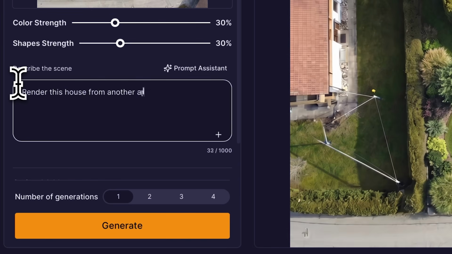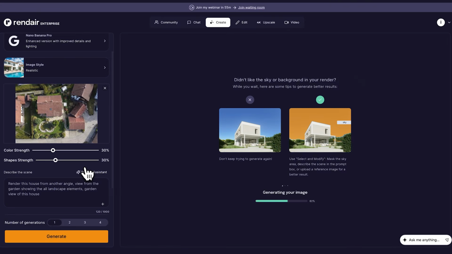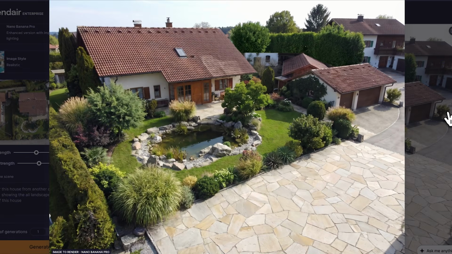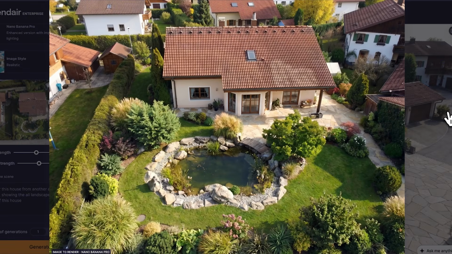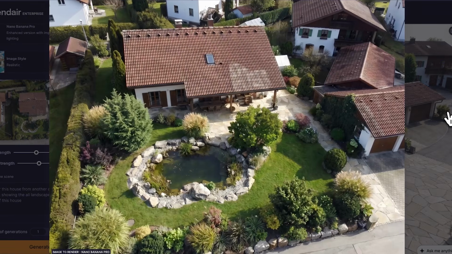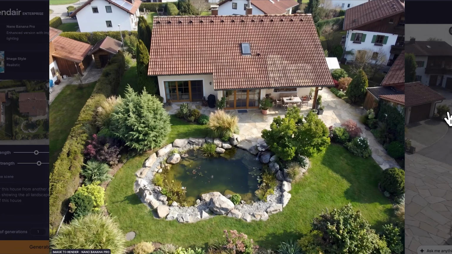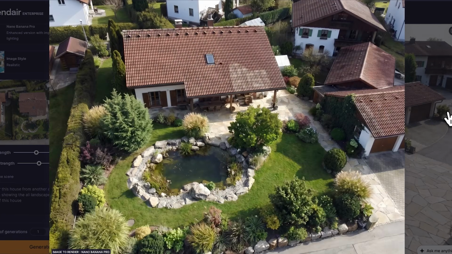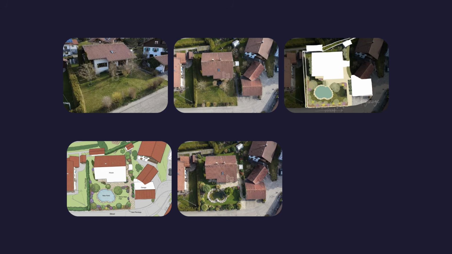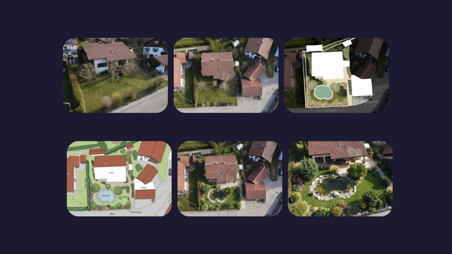Let's prompt for a garden view from another angle. Generate. And this looks amazing. It keeps the structure of the design, but gives us a completely new perspective. So we started with this image, created a top view, made a sketch over it, created a site plan, and got a realistic photo of the new design, and got a different view from it.